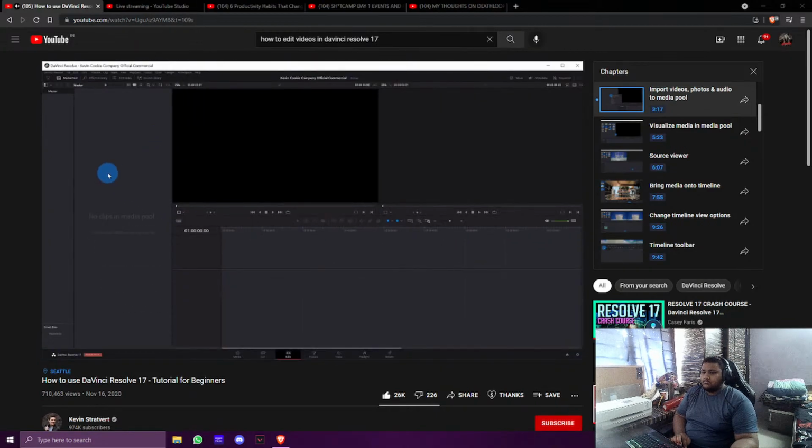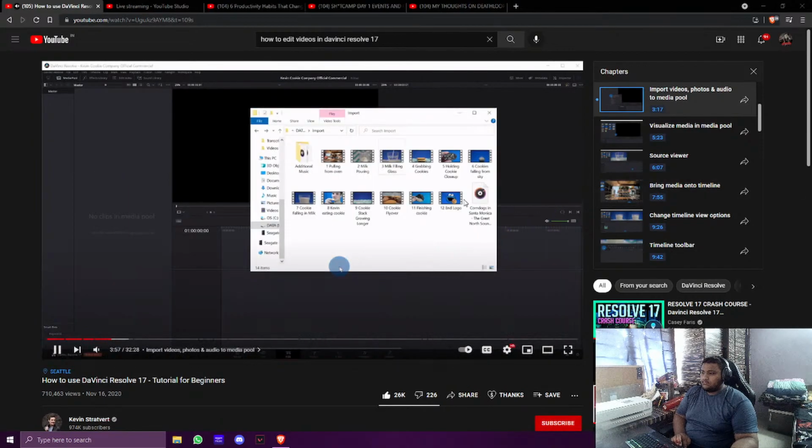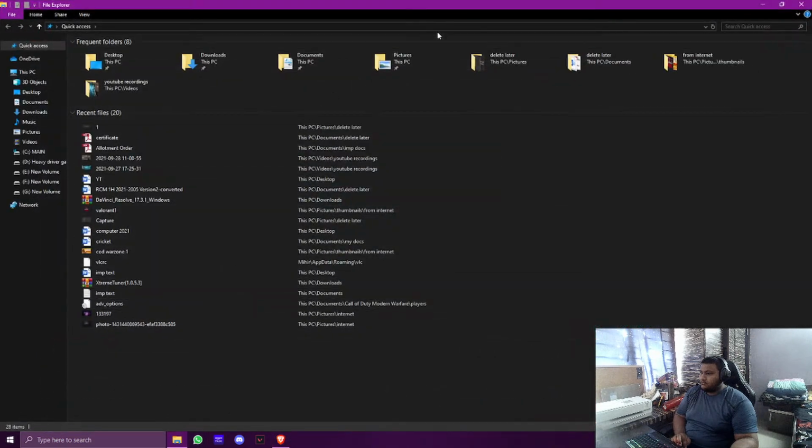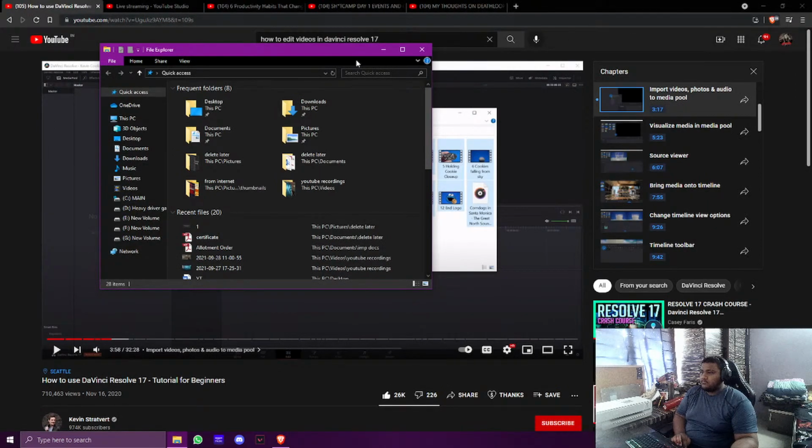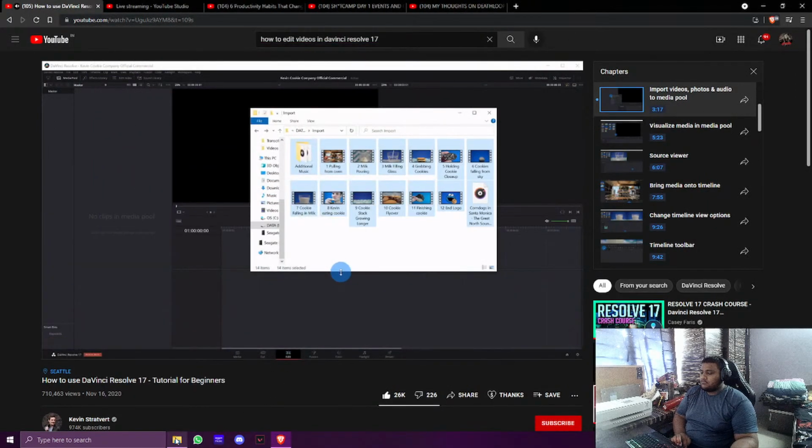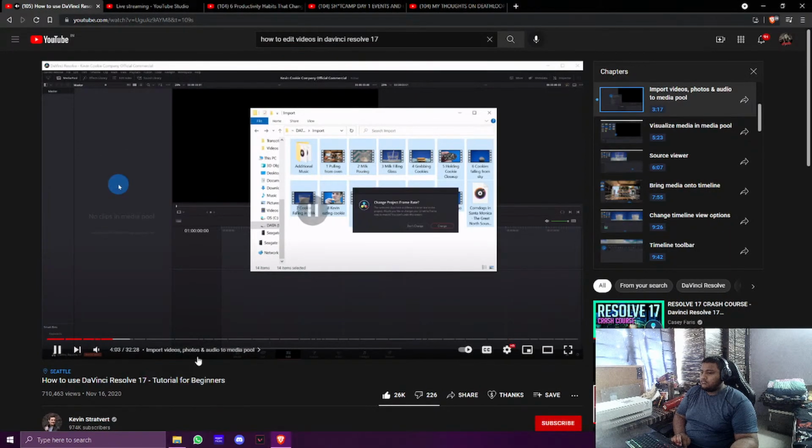Alternatively, and this is my preferred way of importing media, you could simply drag and drop the files from File Explorer. With File Explorer open, simply highlight all the files that you want to bring in, and then you can drag and drop it over into the media pool.